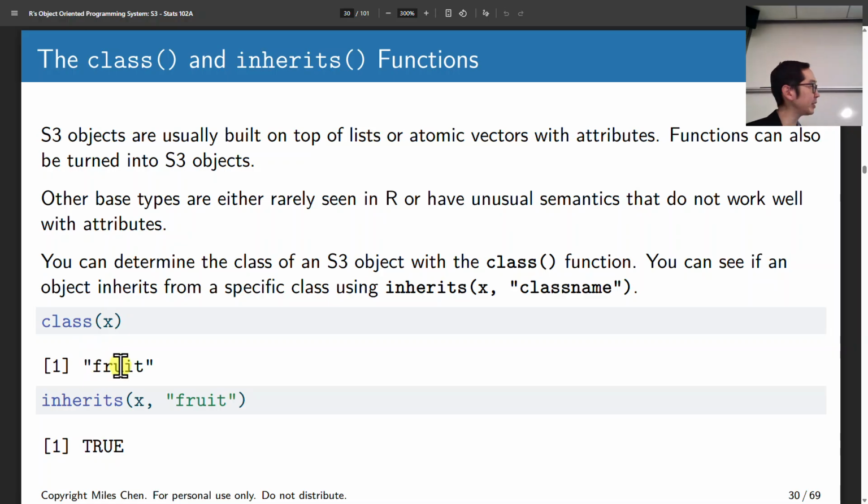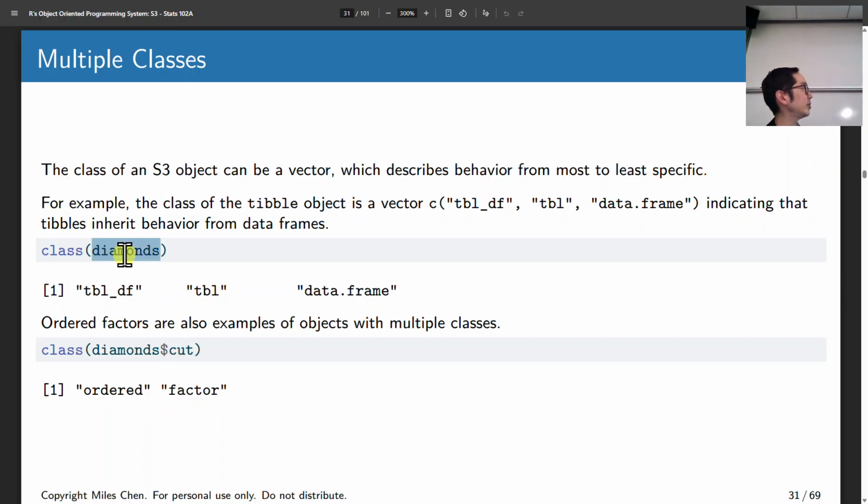When you give it a class, the class can be a vector. In the tidyverse, when you ask what's the class of diamonds, a Tibble, it's actually a vector. It shows the order of inheritance here. You've got tbl_df, which inherits from tbl, which inherits from data.frame, because Tibbles you can think of as a special kind of data frame.